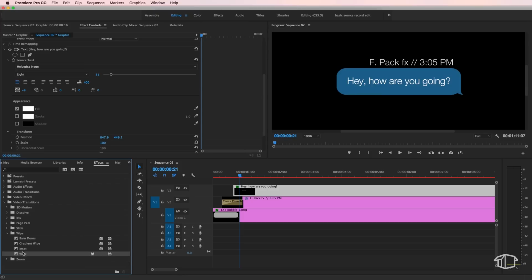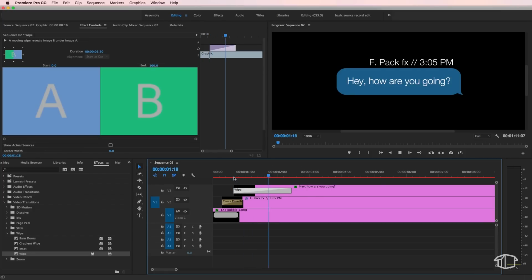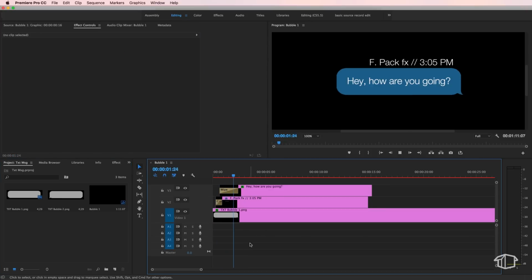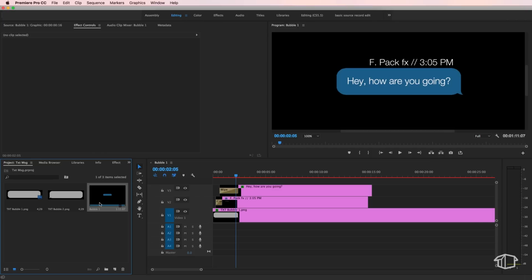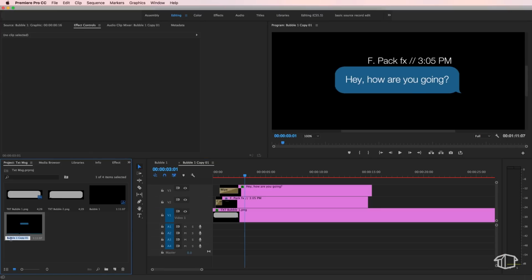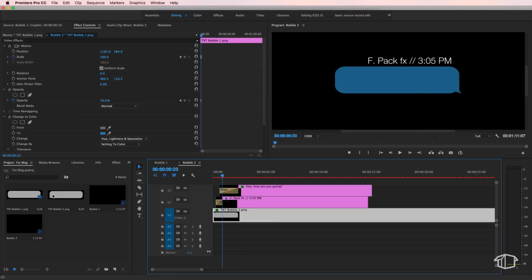Now, you can adjust the length of this wipe by adjusting this transition length, but that looks pretty good there. Now, I'm going to rename this sequence to Bubble 1, and that's our first text bubble created. Now, if you're using Premiere 2017 up, all I need to do is just duplicate that sequence and then rename it to Bubble 2. If you're using CS6, you'll need to duplicate not only the sequence, but each of the text layers to create your Bubble 2.